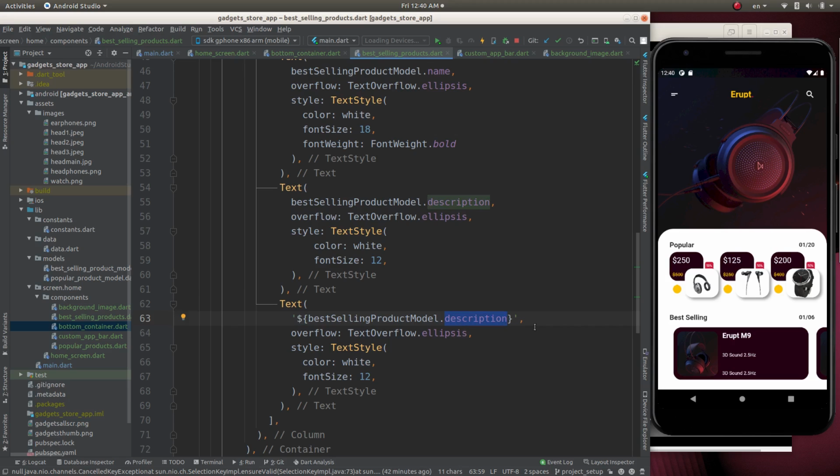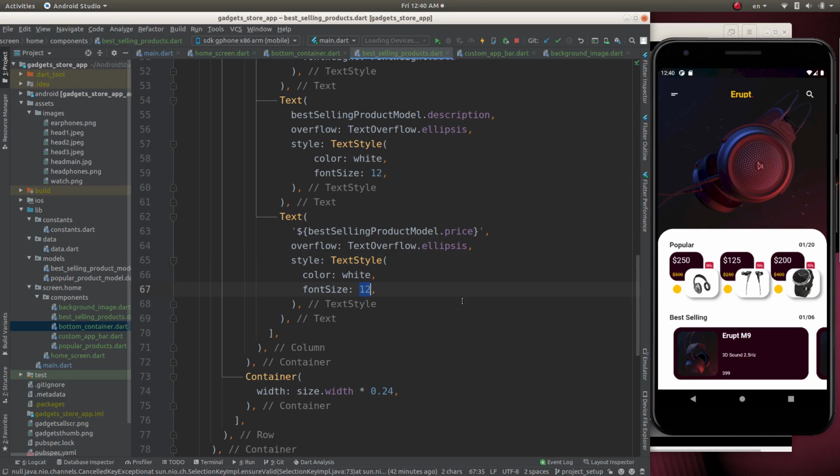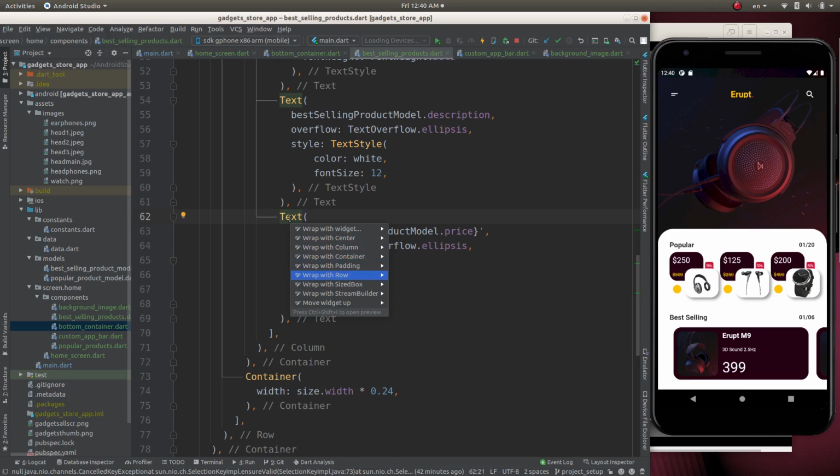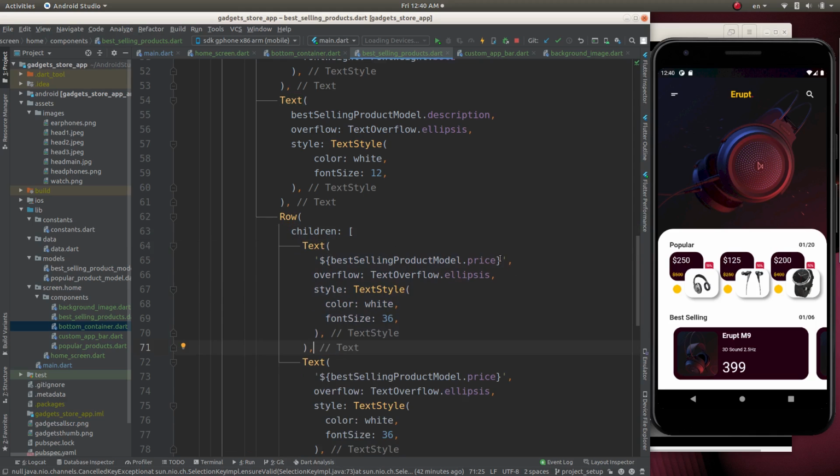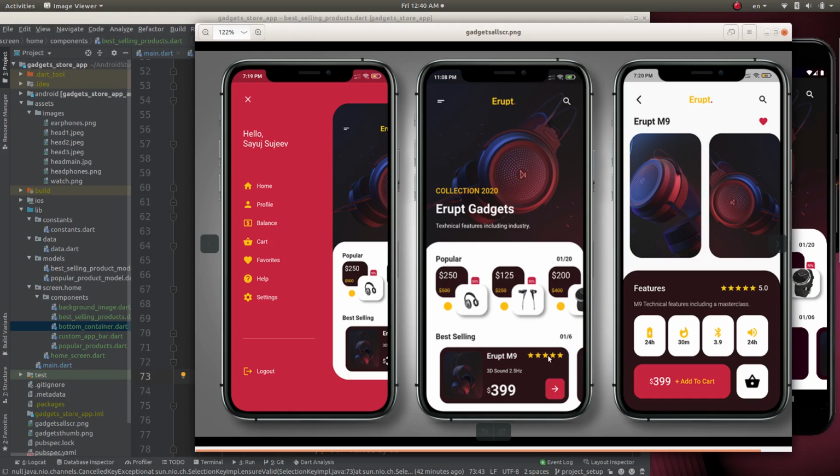Okay, change the description to price, and size will be 36. Okay, that's done. And let's wrap the widget with a row. We can copy the text, paste here, change this to a dollar sign, and size will be 16. Okay, that's done. Now let's create the chart.